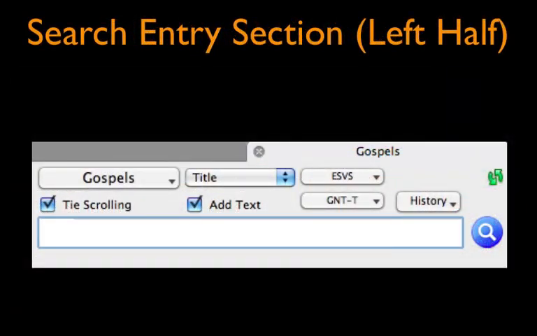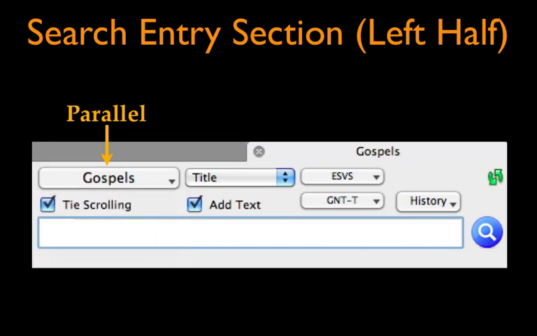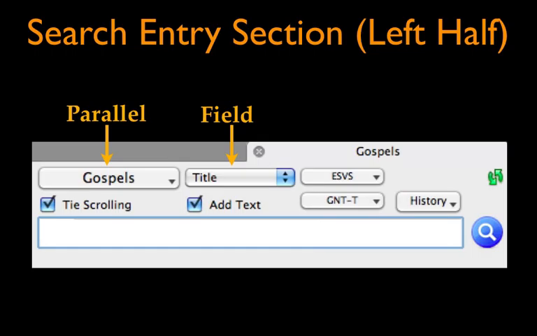Here's the left half of the parallel search entry section. It's laid out very logically, with the name of the parallel database on the left. Just click and drag to select the parallel you want from the pop-up menu. Just to the right of it is a search field, with its own pop-up menu. The display text is next, followed by the familiar recycle button.